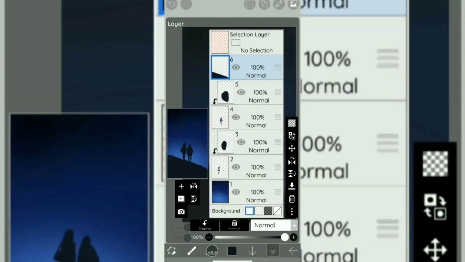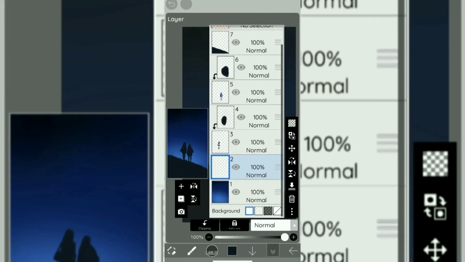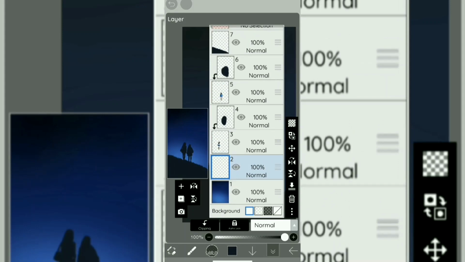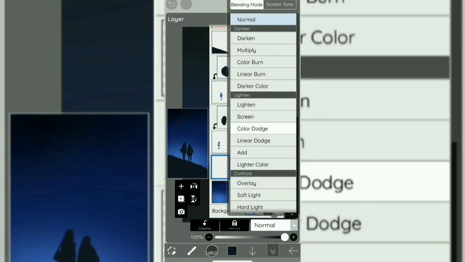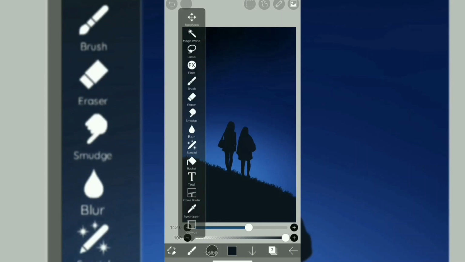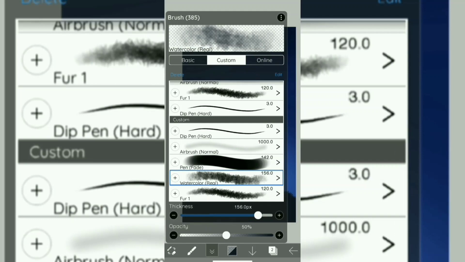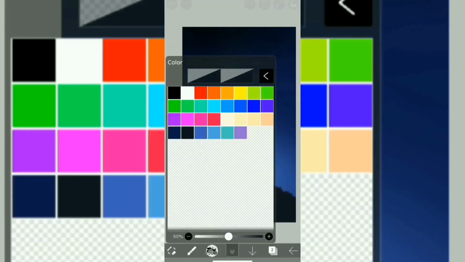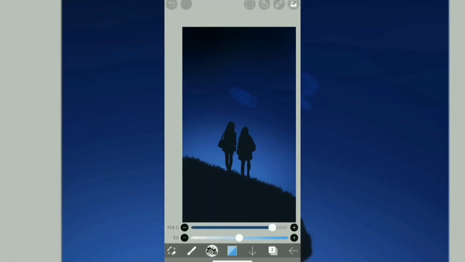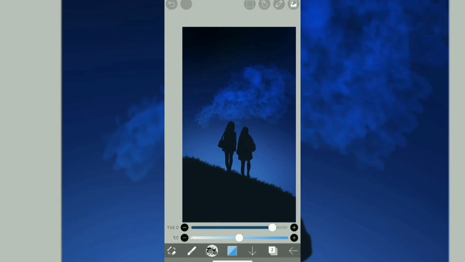Now that we're done with that, let's move on to creating the stars. Let's add a new layer on top of the background layer and change the blending mode into color dodge. We'll use watercolor reel and 50% opacity to create a nebula-like texture. Let's use the light blue color first and tap on the canvas like this. There's no rules to create this. Have fun with it and make your own unique nebula with the colors of your choice.